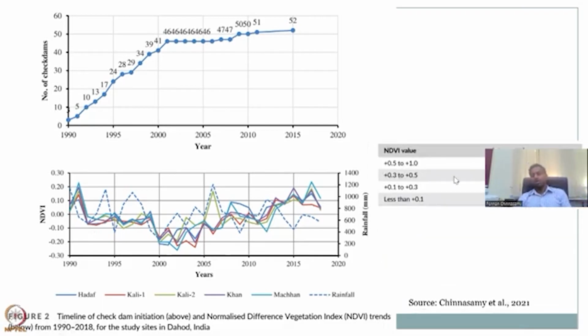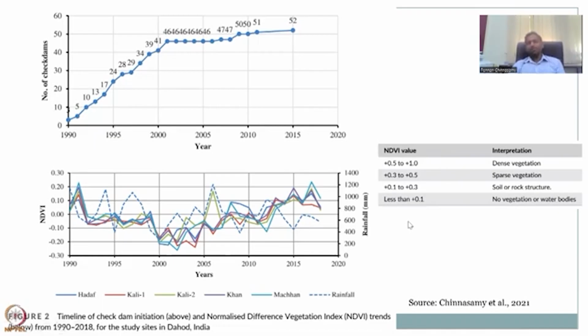First, let's see what the NDVI value range is. We have minus 1 to plus 1, and plus 1 is dense vegetation, around 0.5 to 1. We have set that as good vegetation, and then sparse is 0.3 to 0.5, and then 0.1 to 0.3 is soil or rock structure, barren land, and then less than 0.1 is no vegetation or water bodies. So you could see that the NDVI certainly increased a lot.